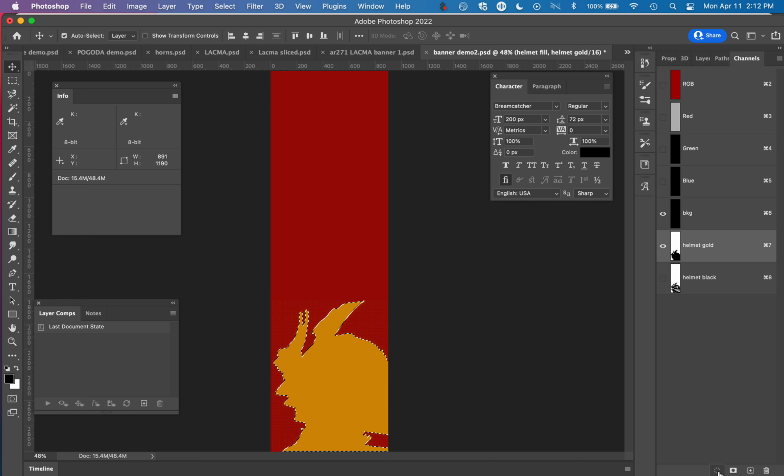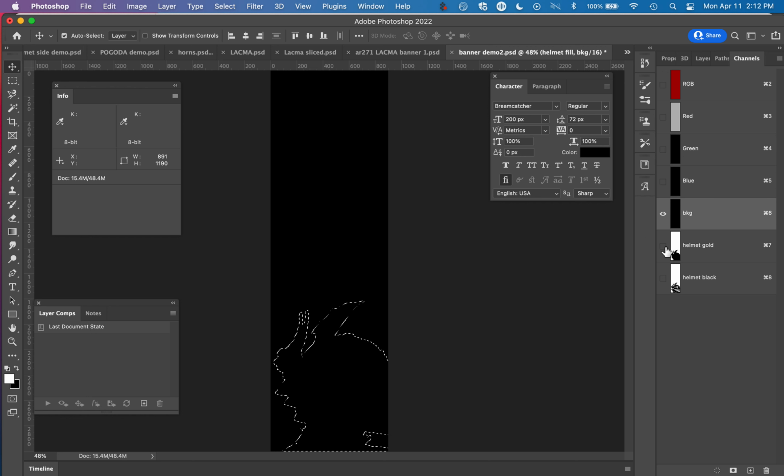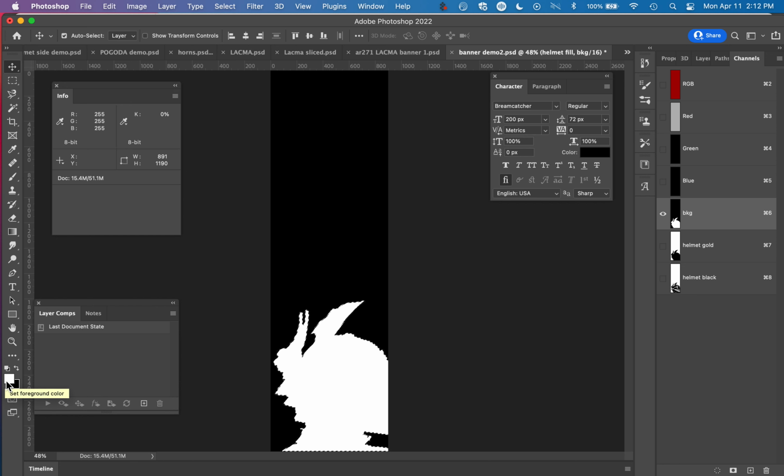Alrighty, so I want to get rid of everything in the red where the gold ink is going to go. I pulled down the helmet gold, activated that area. Now what I'm going to do is, instead of deleting, I'm just going to fill the gold area on the background. Make sure you're filling the background. So I click background. I then turn off the helmet gold, just so I'm not confused. That way I know I can't put it on the wrong layer. White's my foreground color, option delete. And you see how it filled in with white?